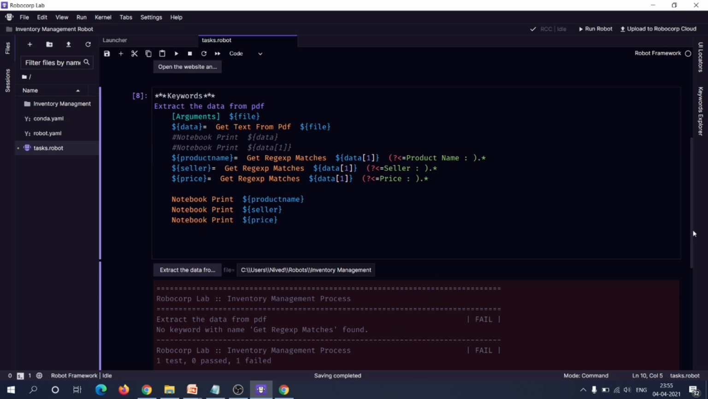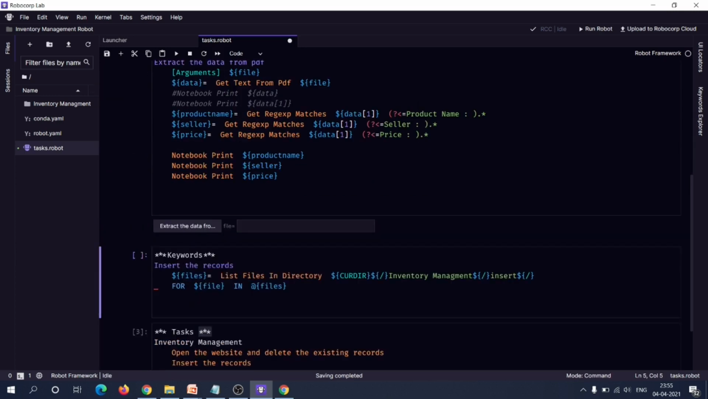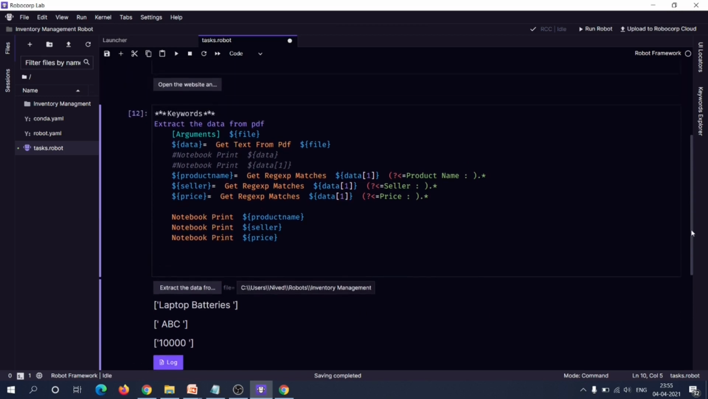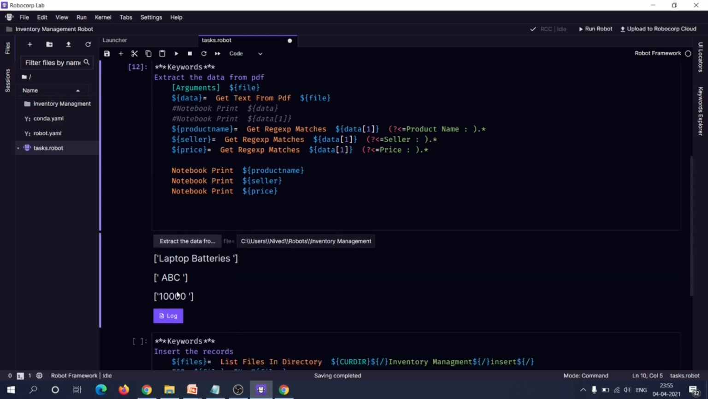Yeah, I think we have to execute these settings because this keyword doesn't know whether this get regex matches was actually imported or the string library was imported. That is why we have to rerun the settings again, and then we have to run this. Now you can see that it is able to extract the details from this PDF file, laptop underscore batteries, and is able to extract the product name, the seller, and price.